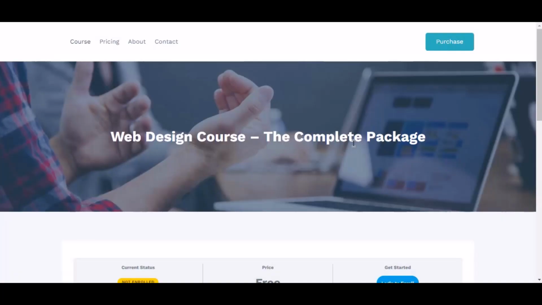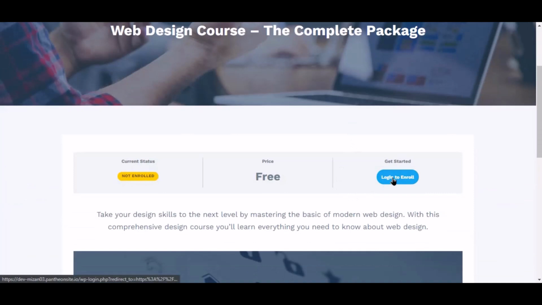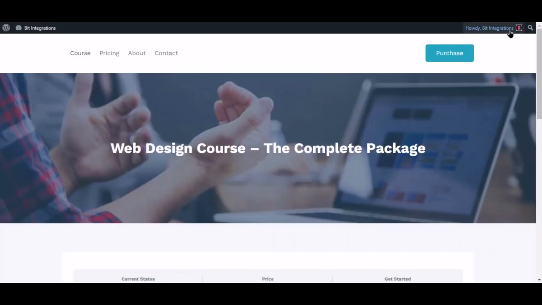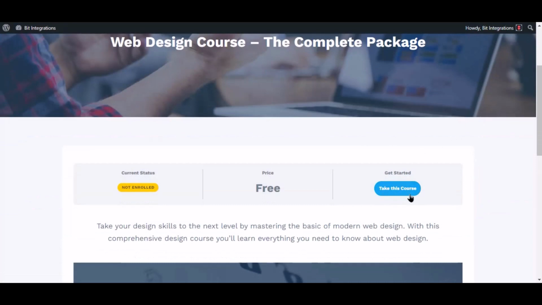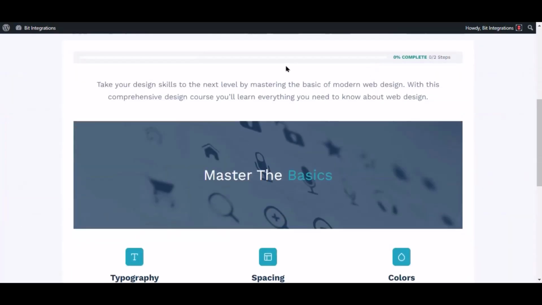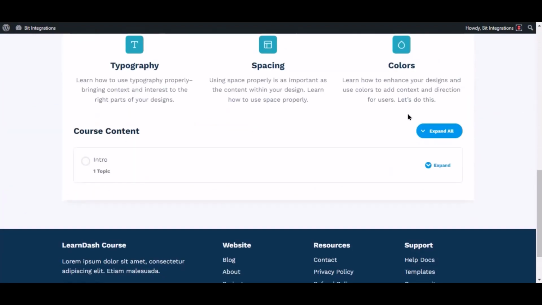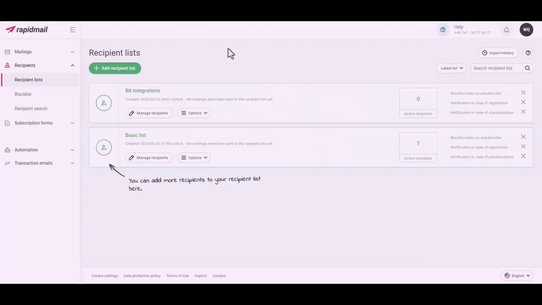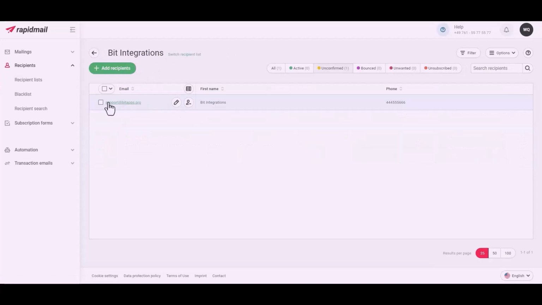Now go to your course page and click Login to enroll. Now click the Take this course to enroll in the course. The course has been successfully enrolled. Now also check your rapidmail recipient. Here is the data that came into rapidmail through the integration.